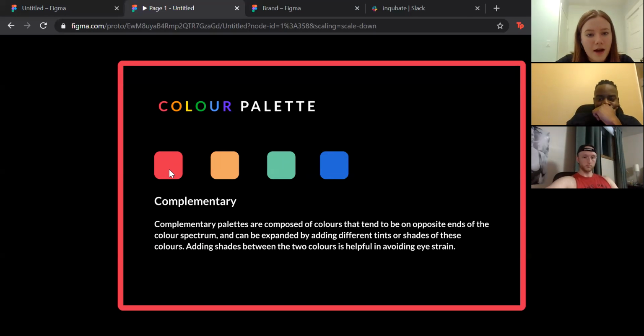Then there's a complementary color palette. So I use the inQUbate red again to show different kinds of color palettes that you could have chosen with this same color. For complementary, you just pick a color that's usually on the complete opposite end of the spectrum, but it still complements it well. We all learned about complementary colors in grade 6 art, so that kind of thing is really useful here. So I chose red and blue, and then you can fill it out with shades in the middle, in this case an orange and a sort of turquoise, because that stops the user from having eye strain. Little things like that you always have to think about.